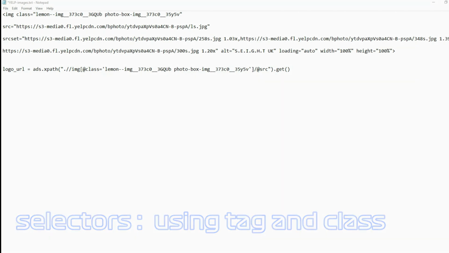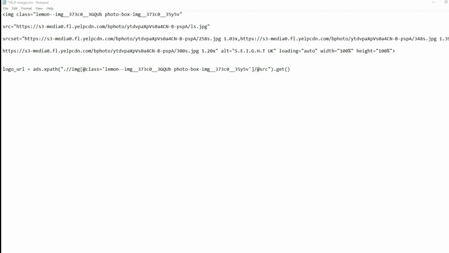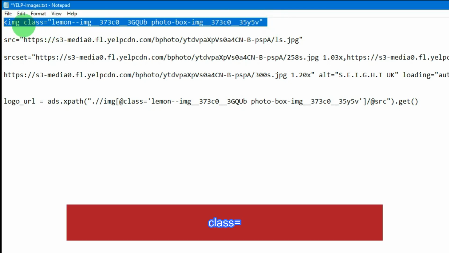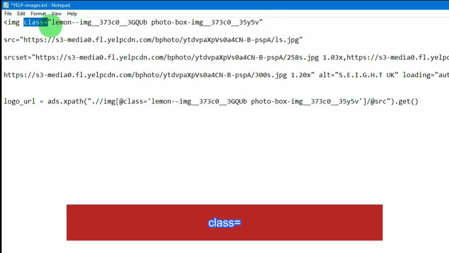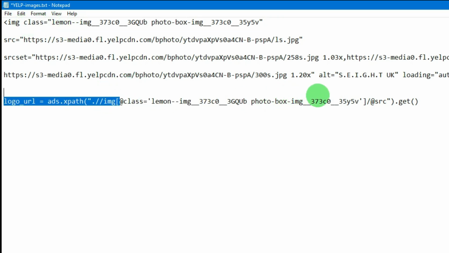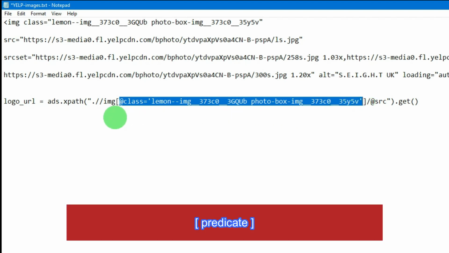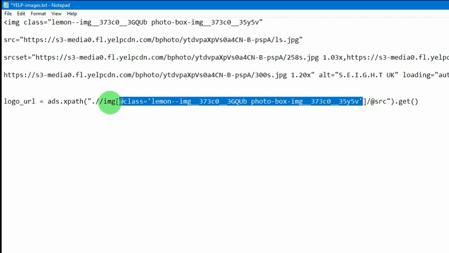Okay, so just a quick recap on constructing your selectors. From the HTML that you are able to identify using developer tools in your browser, inspect, you will find something like this. You need to identify the class name. The class name is what goes here. Inside the square brackets, that is called the predicate. So you will always have a class and you'll always have a tag. Well, you will if you do it the way I'm showing you.